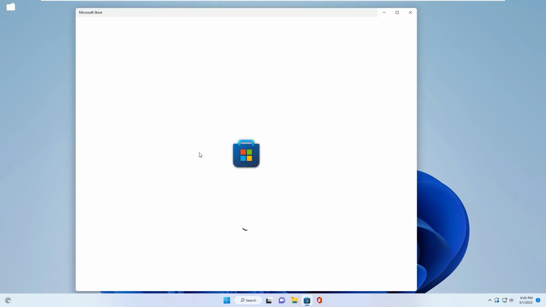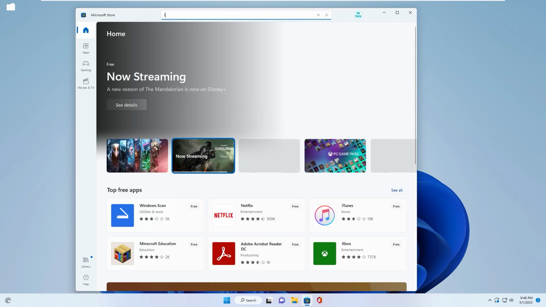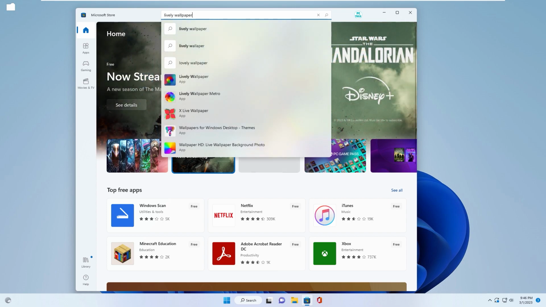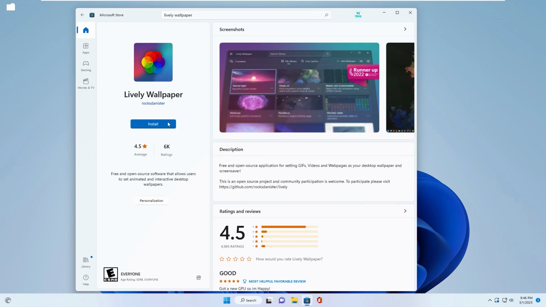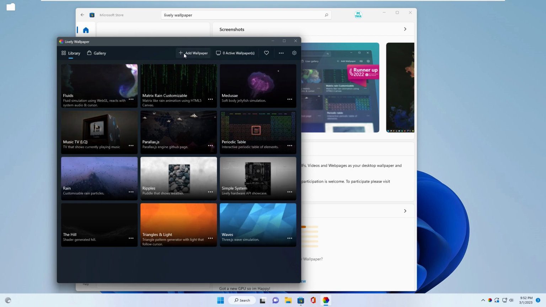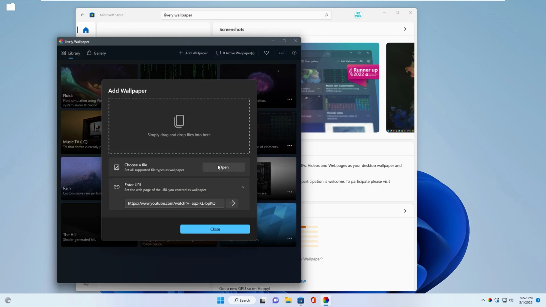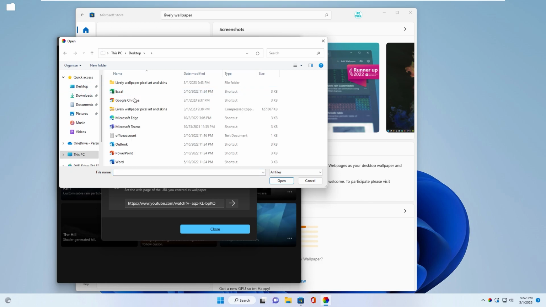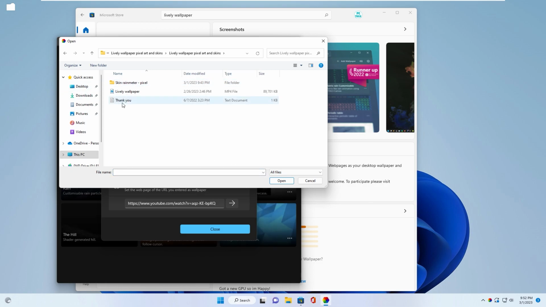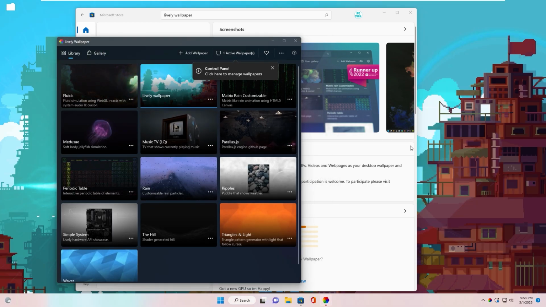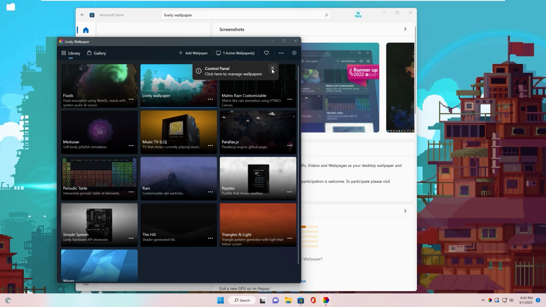Let's go to the Microsoft Store. You download an app like Lively Wallpaper. This app, you click install, you click open. This is the app's interface. In this window, you click add wallpaper, you click open, and link to the Lightly Scroll Paper file you downloaded from my channel and select it. You click OK, and you see now the desktop will change to Lightly Scroll Paper.